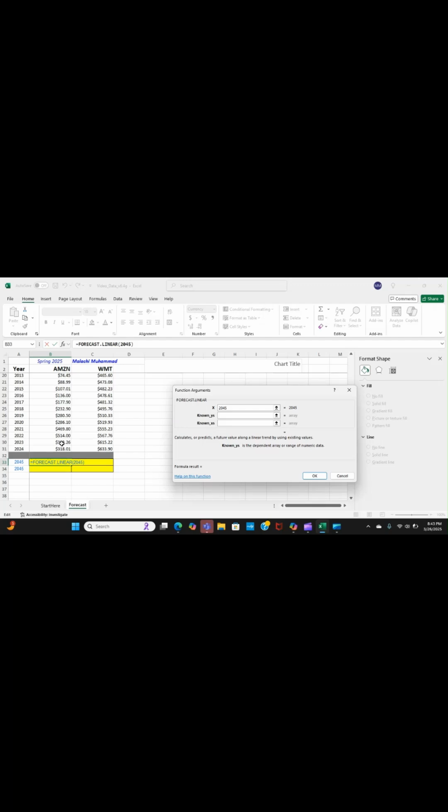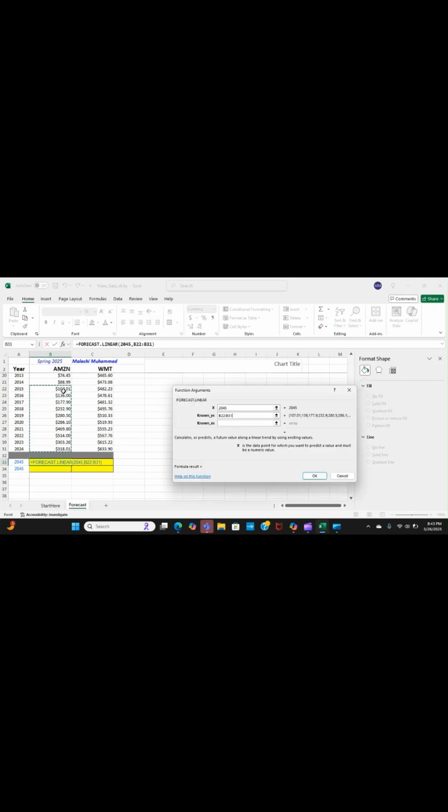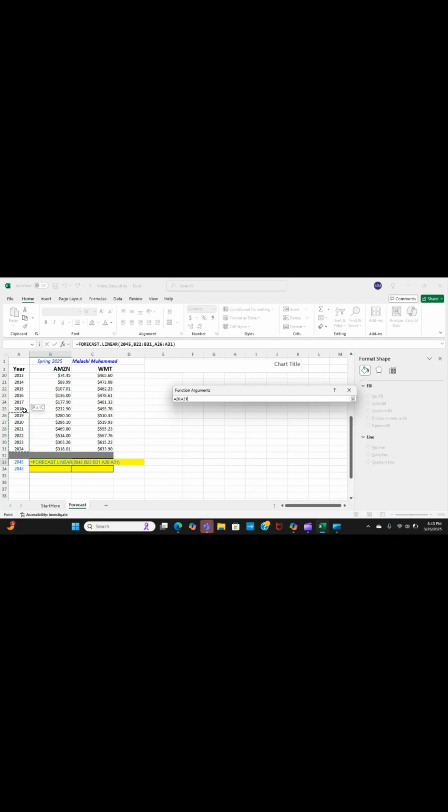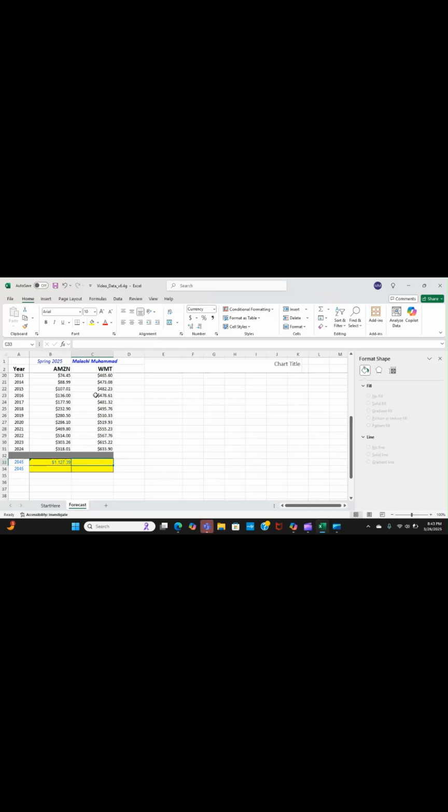So we're going to highlight all the last 10 years. And for the known_x's, we're going to add the same data from the column of the years it comes from, so just the last 10 years. And you should get this dollar amount right here. Then we're just going to replicate that same formula for this WMT chart.